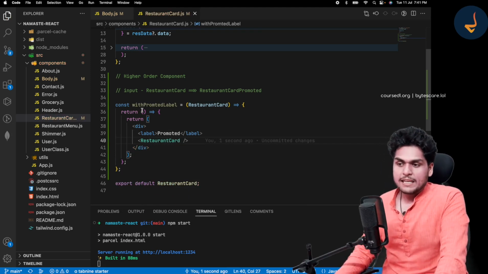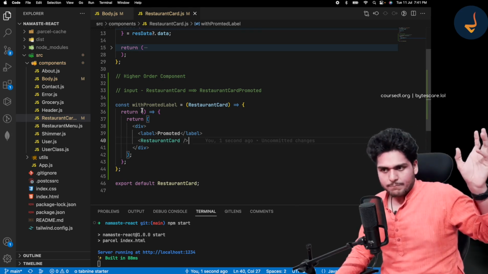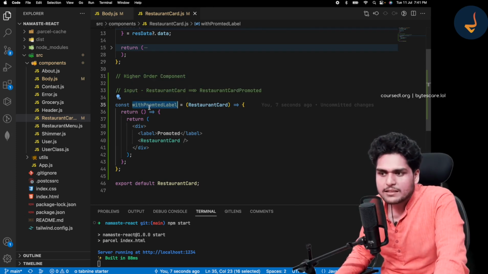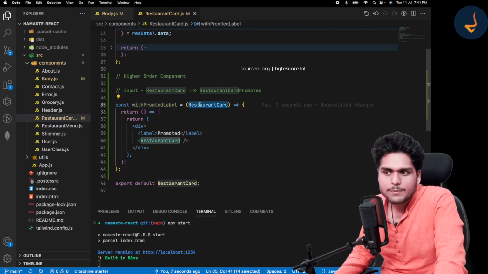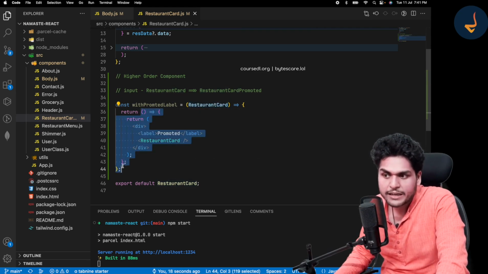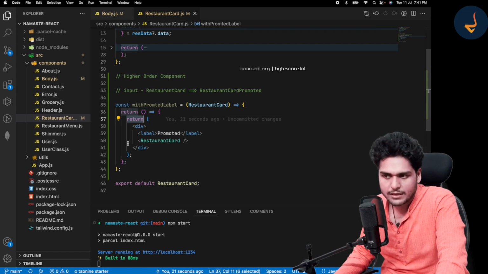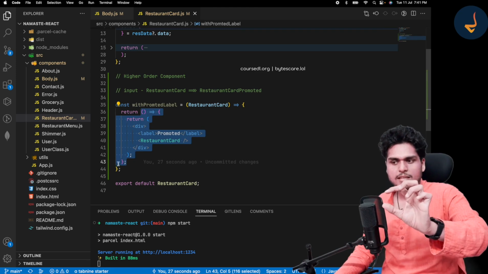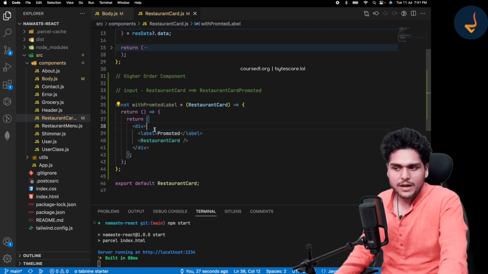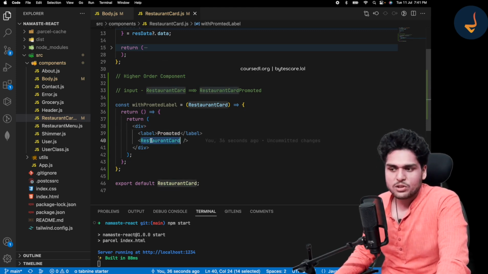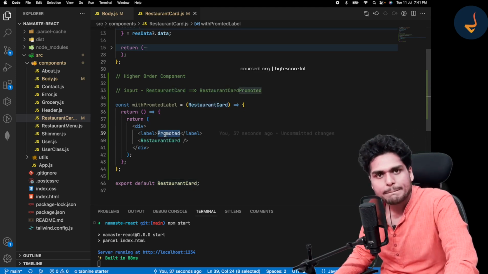So basically, now does it make sense? Let me just recap it once again. This is a higher order component. It takes restaurant card as an input and it returns back a function. It returns a component basically, and a component is a function that returns some piece of JSX. It's a functional component. This part of the code is a functional component. It is returning a component, and this component is an enhanced version of this restaurant card. It is adding a promoted label to it.